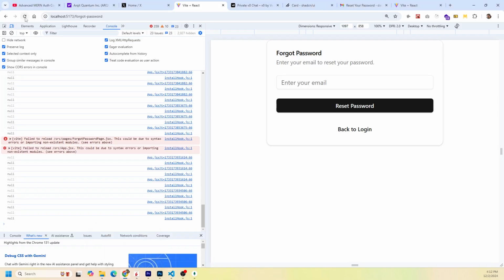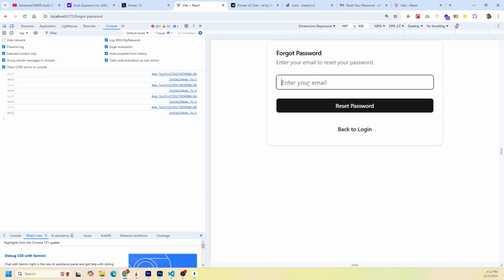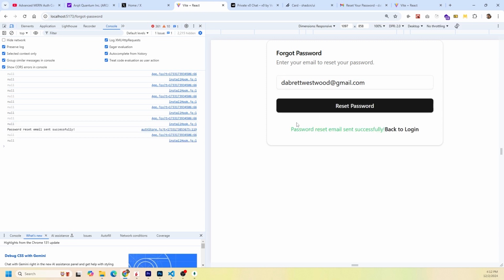Now let's test it out. We can refresh. Everything looks good. Let's type in our email and reset the password. So as you can see, there's the message, password reset email sent successfully. We're displaying it, and we're also console logging it.